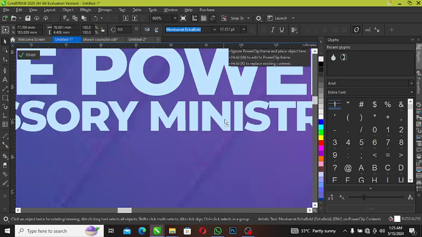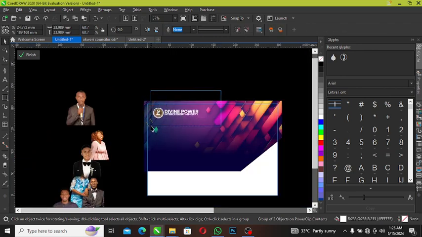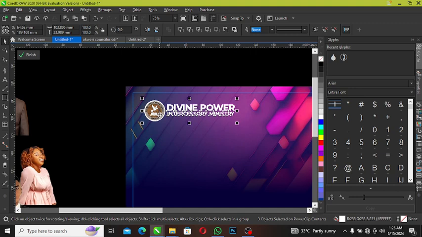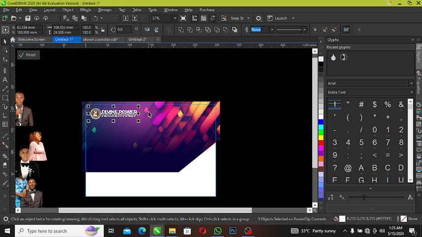At most 20 or 30 minutes, you're supposed to have been done designing a church flyer, if you have in mind what you really want to achieve. For the background, you can get it on Freepik. So this is it.